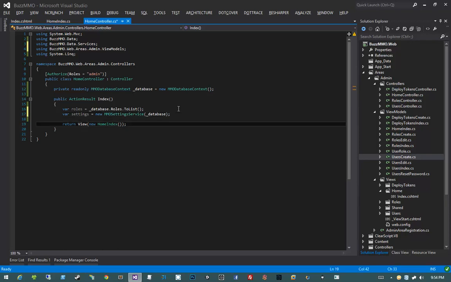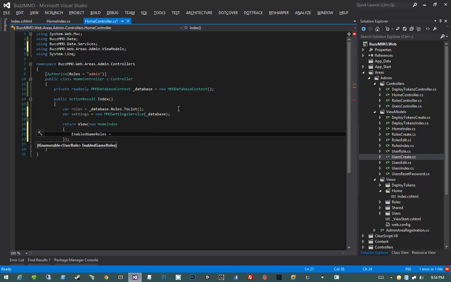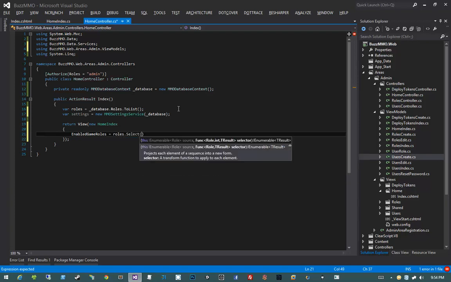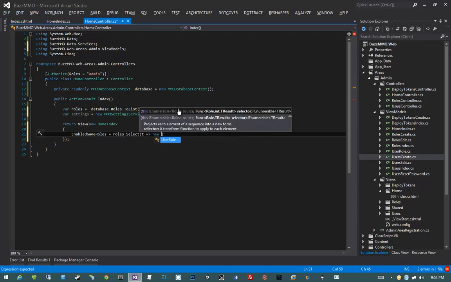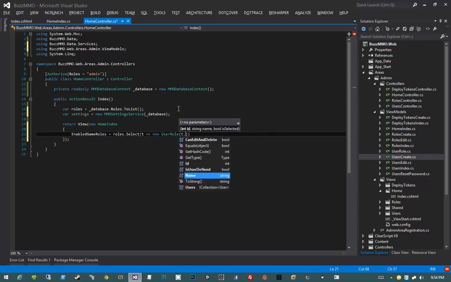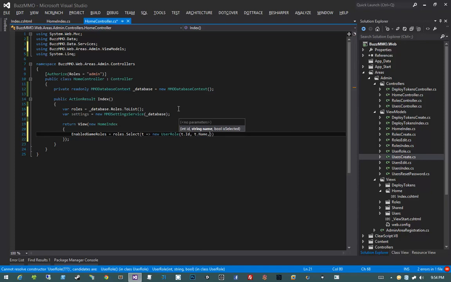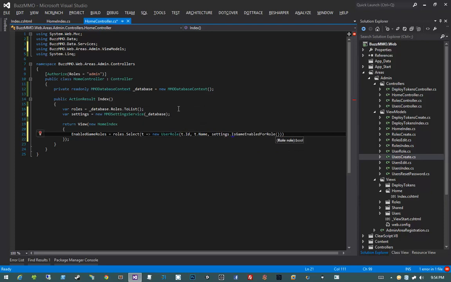Now I have enough information to construct my view model. So I'm going to open up my object initialization syntax here, and I'm going to set EnabledGameRoles to roles.Select, t goes into new UserRole, Id = t.Id, Name = t.Name. Now IsSelected is simply going to be settings.IsGameEnabledForRole(t). And then, of course, we want to make sure to do a .ToList.